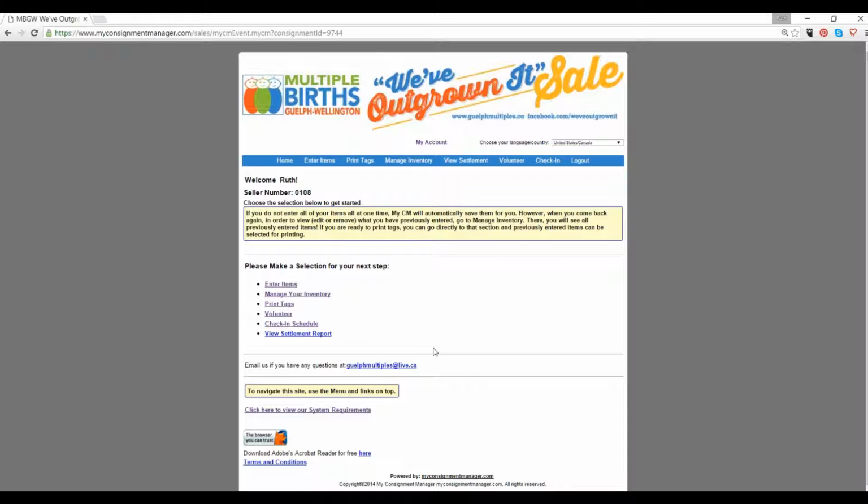Anyways, this is where you would go to enter your items, to print your tags, to manage all your stuff. You'll be able to view your settlement, so that is what money you're going to get at the end of the sale, or the anticipated amount that you will get. And you can also sign up for volunteer hours. I'll talk about that in a minute. There's this thing here called check-in schedule. You can see it down here where my cursor is, and also up on the top here. We're not using that, so don't worry about that. There's nothing there. And then there's some reports, right? Your settlement reports. So everything is in here.